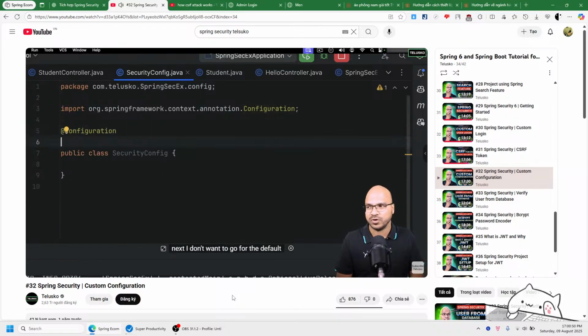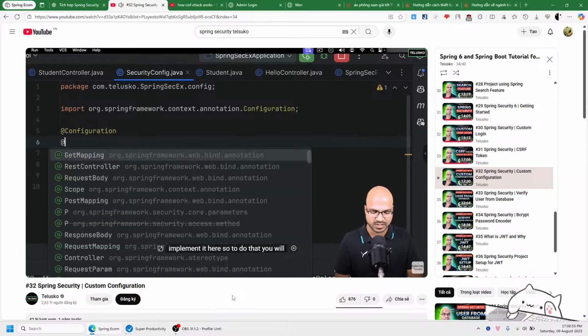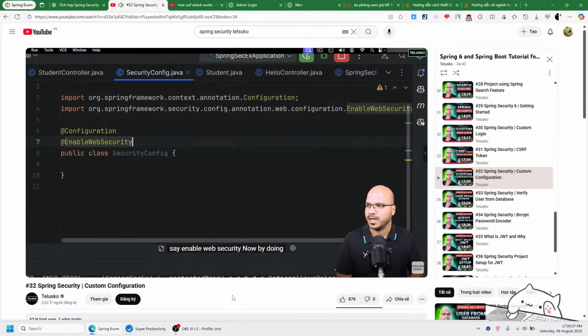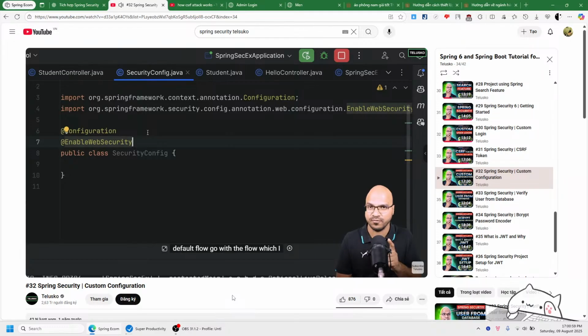Next, I don't want to go for the default Spring Security configuration. I want to implement it here. So to do that, you will say enable web security. Now by doing this, you are saying, hey, don't go for the default flow, go with the flow which I mentioned here. So by doing this, we are doing two things. First, we are saying this is the configuration, and we are saying that go with this configuration.